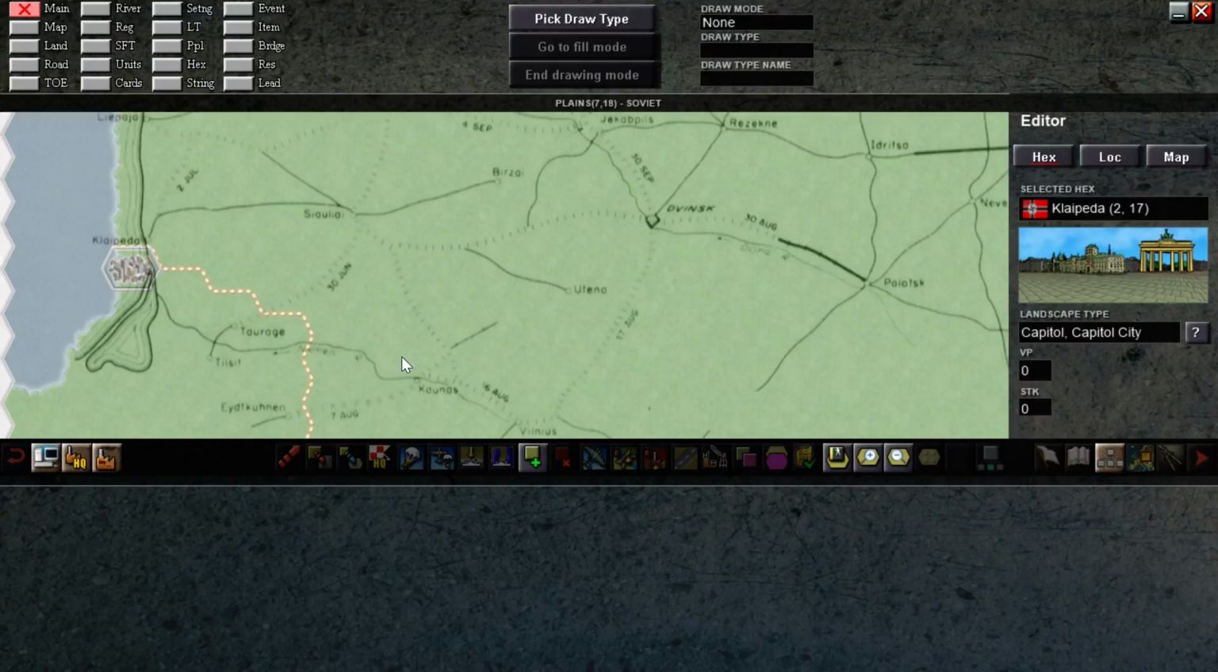And next video, we are going to go to town on this map. We're going to put lots of towns on this map. All right? So, see you next video.